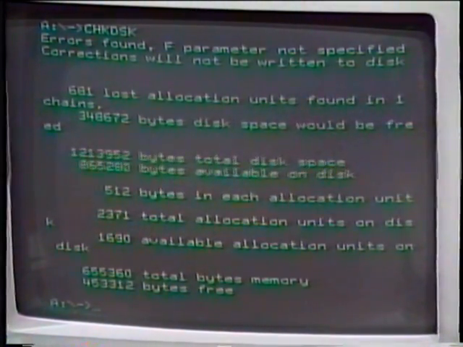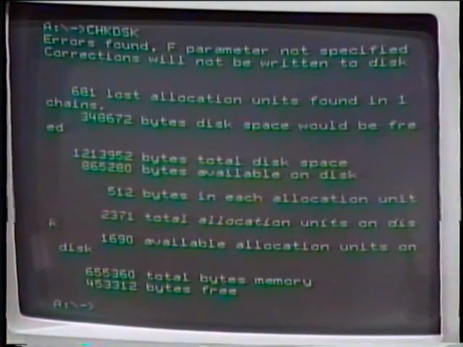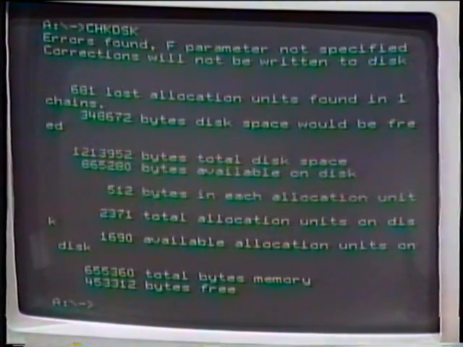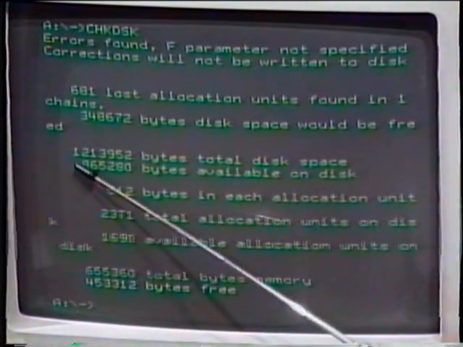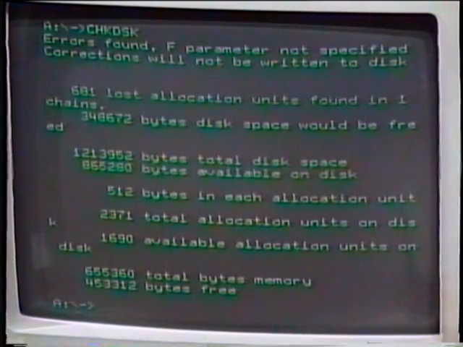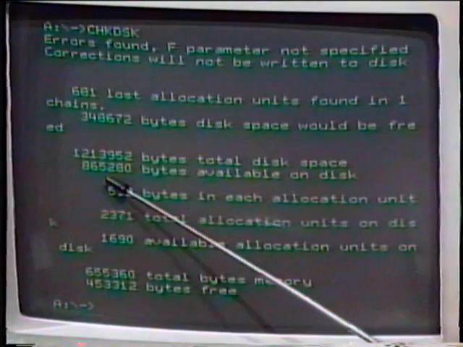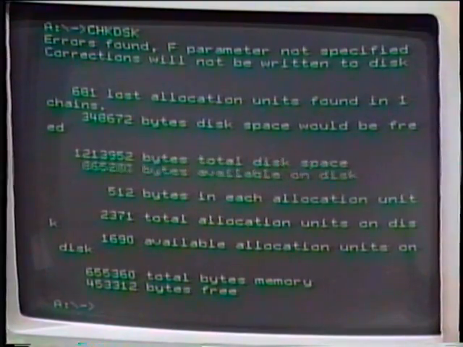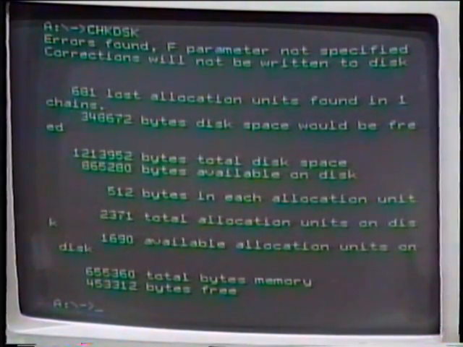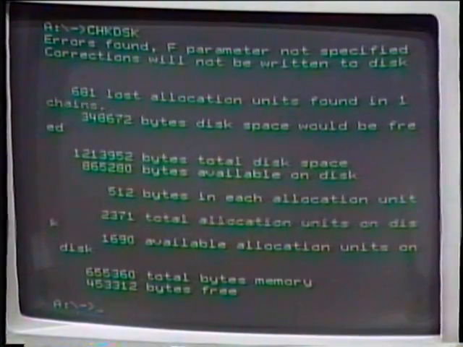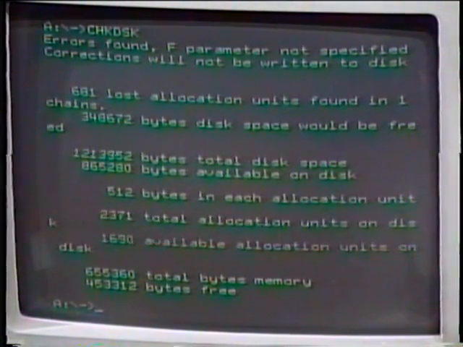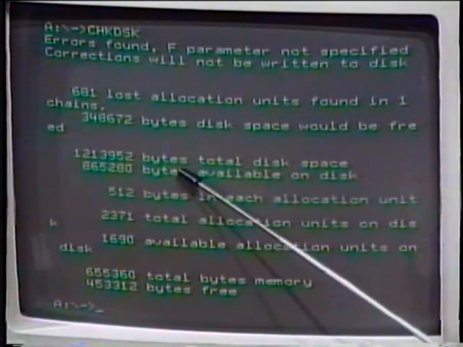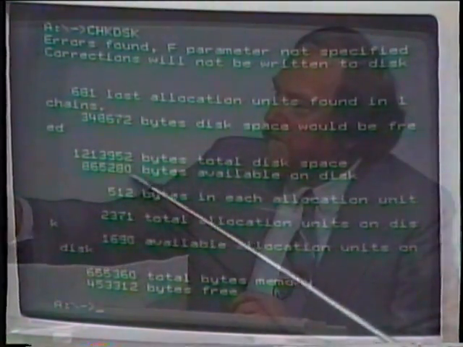Okay. We run a check disk on this and it says that we have 681 lost clusters. This is supposed to be a 1.2 meg floppy, and we've only got 865,280 bytes available, and there are no files on the disk. What's happened here is that when I was doing a disk copy, the machine locked up. I had to reboot the machine to get out of it, and so the machine has now locked up all of this memory on the drive.